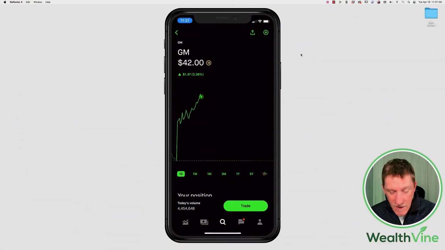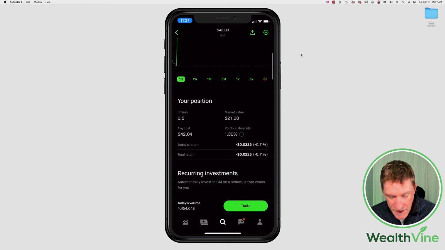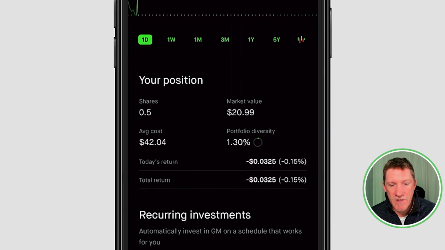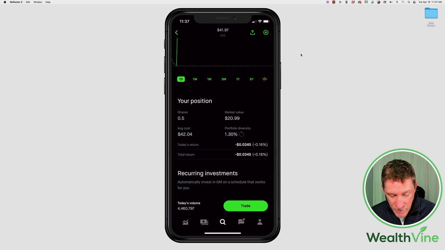Okay, so we're back on our screen here and we see GM, and if I scroll down it says your position, half a share. So I own $21 of GM stock in my Robinhood account right now. You'll see average cost, that only lists per share. And because we bought half a share, you'd have to divide that in half. So $21.02 is what we actually paid for that. And you can see your return and whatnot.